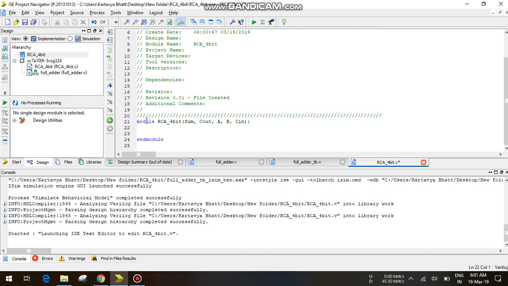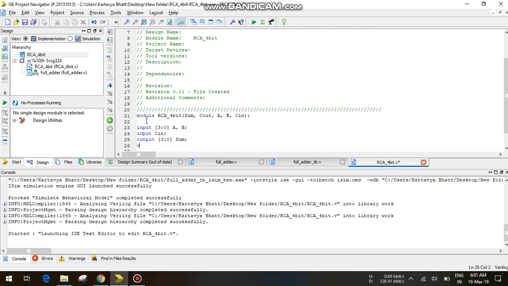So we have our inputs right now of 3 bits, right? A and B are right now 4 bit. So A, B, and then our Cin is just a single bit input, right? Similarly output sum, but sum is also 4 bit, and then output, say, Cout. That's it.